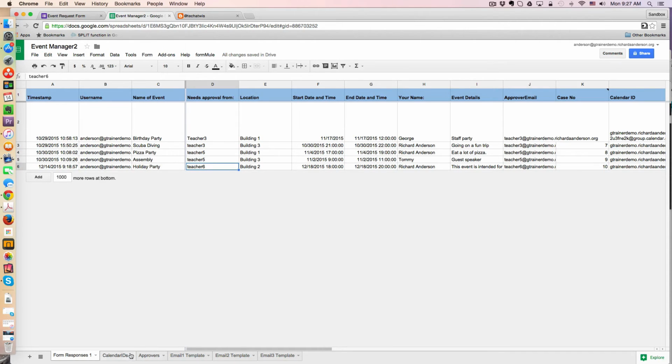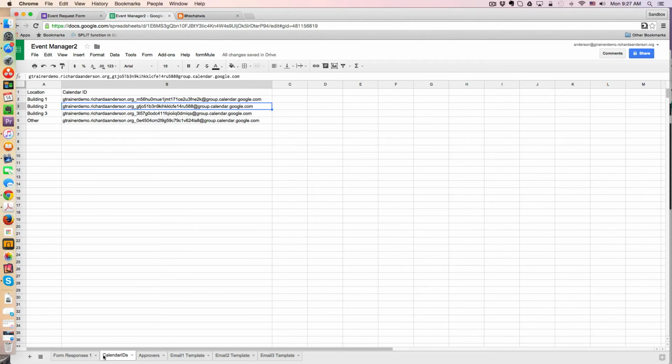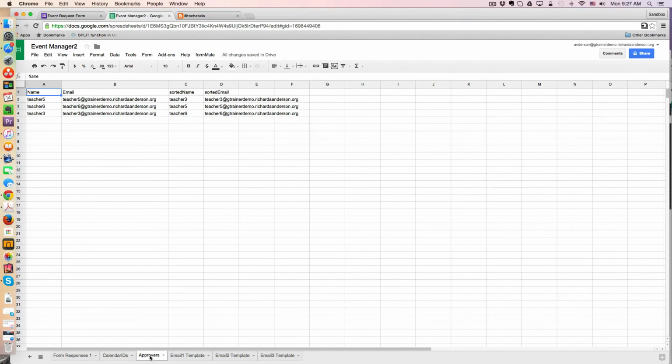So similar to the way I've constructed the calendar IDs, I can go over to the approvers. Again, I built this little database. I did add one little wrinkle in here in order to sort the teachers alphabetically by name. I've simply created the raw list over here and then sorted them over here. That way when they appear in the form, they're in alphabetical order, because I'm using Form Ranger to pull the names over.